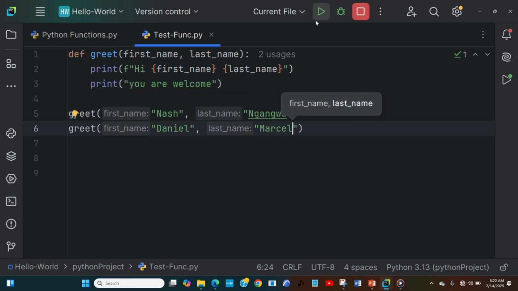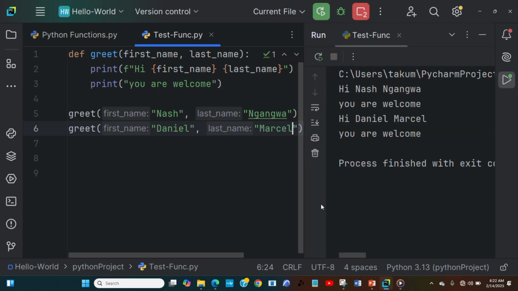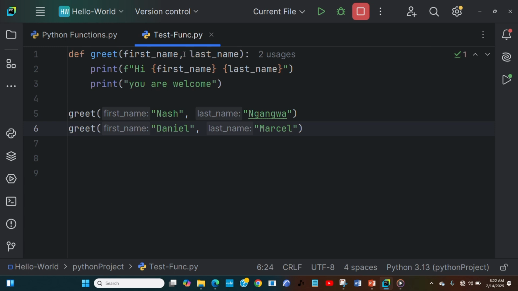Before that even, let me just call another greet function. So I'm just going to pass another argument to the greet function. Let's say it's Daniel Maxel that I'm going to pass. So the first name is Daniel, the second name is Maxel. If I run this program, it's going to say hi, Nesh Ngangwa, hi, Daniel Maxel, you're welcome.